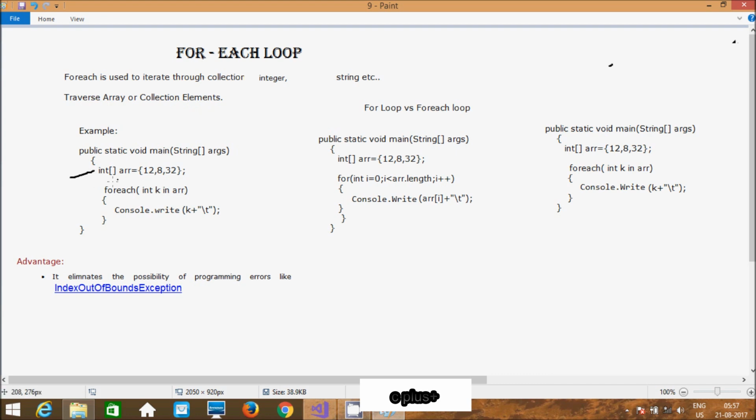Here I've taken an integer array arr and given the values 12, 8, 32. Next I use a foreach loop, int k in arr. Here arr is the array, and all its elements, 12, 8 and 32, are traversed one by one into k. After that, we print the k value.